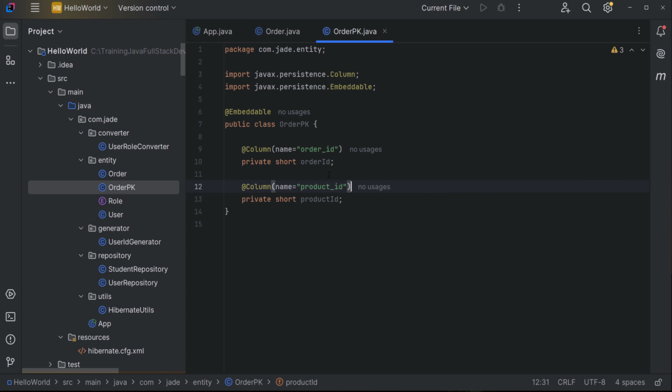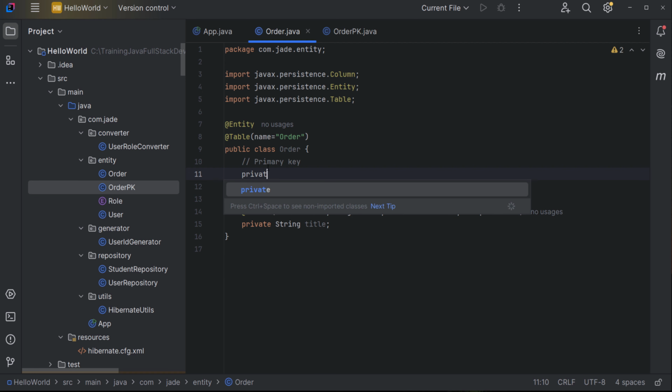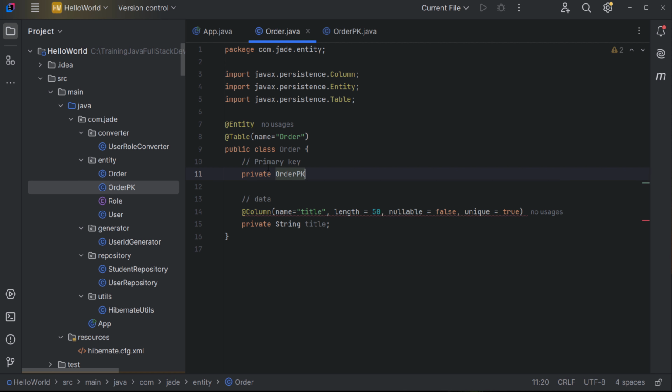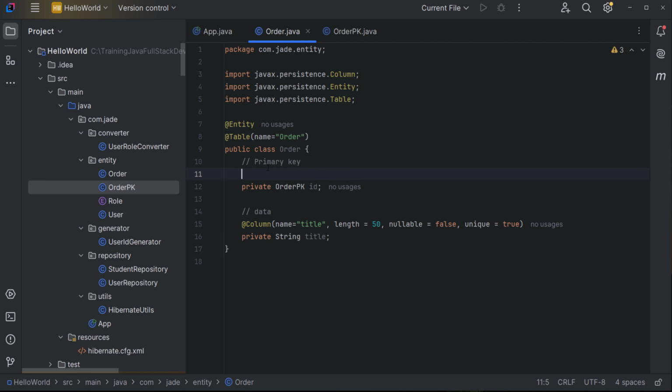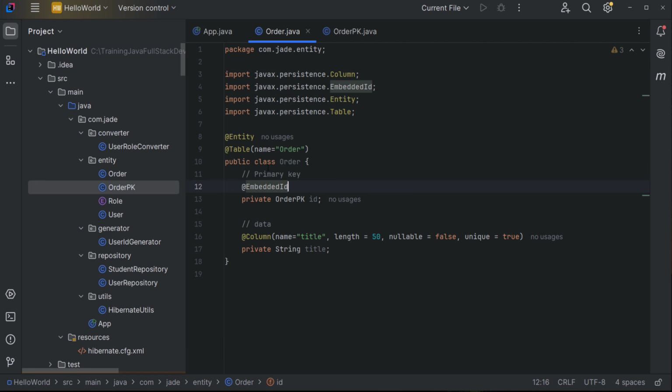Okay. After you create the order primary key, we will use this primary key in the order class. Private OrderPrimaryKey id, just id for short. Because the order primary key is the primary key, you need to add the EmbeddedId annotation. Okay, so now we have finished the configuration of the primary key.